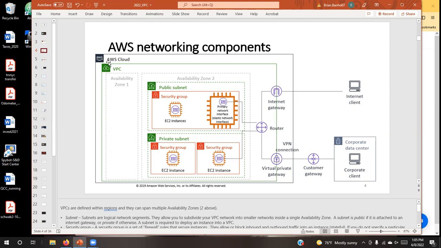And then important to know, for knowledge sake and for exam sake, VPCs are defined within regions. So any given VPC is fully situated inside of a single region, but it can span multiple availability zones. So in this screenshot, we can see on the left, we have availability zone 1. There's nothing in it presently, but it is situated within this VPC. And then over here toward the center of the screen, we have availability zone 2.